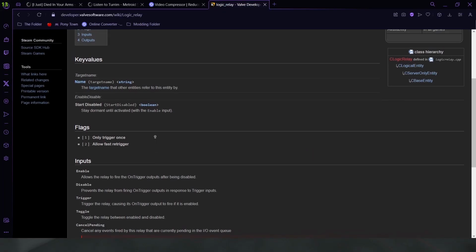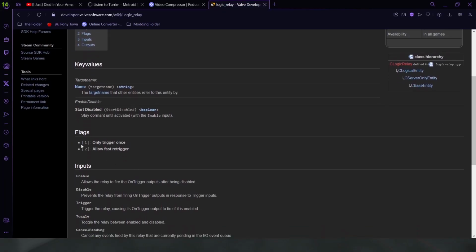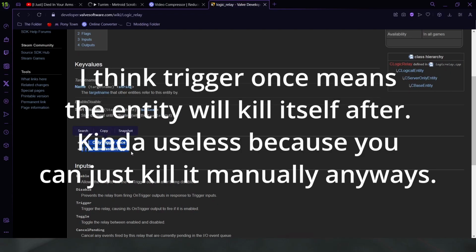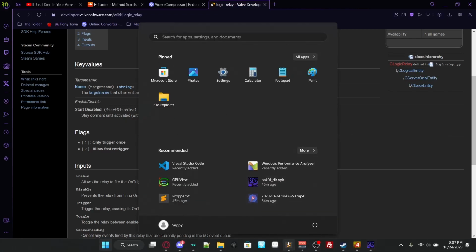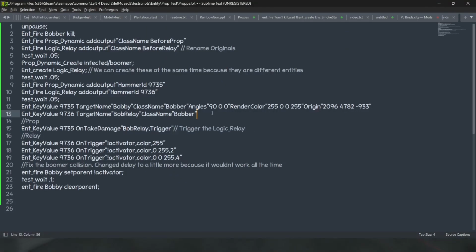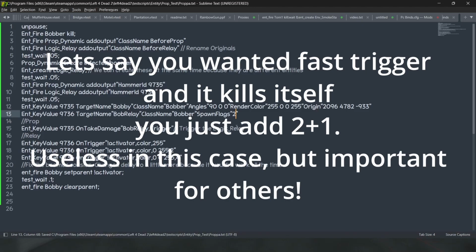So this is the logic relay's spawn flags. As you can see, these little flags right here, right? So I'm going to show you what allow fast retrigger does. How can we edit this? Well, it's quite easy. Let me go ahead and show you. That's it. So let's go ahead and see what it looks like in game now.